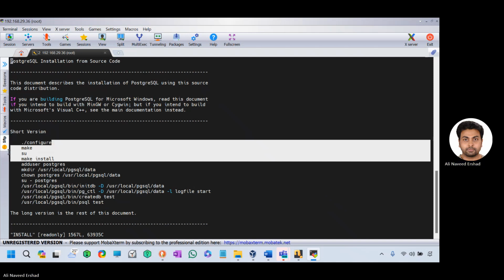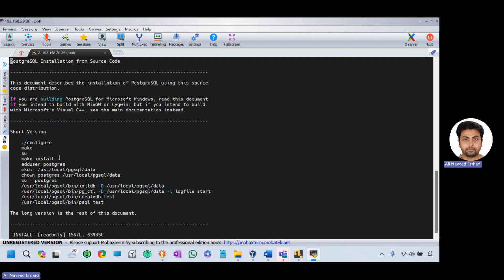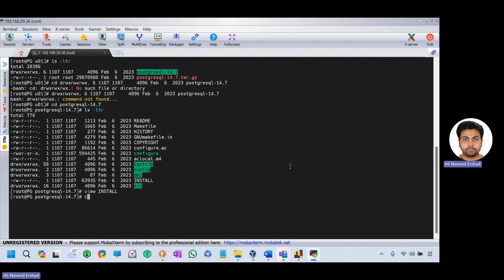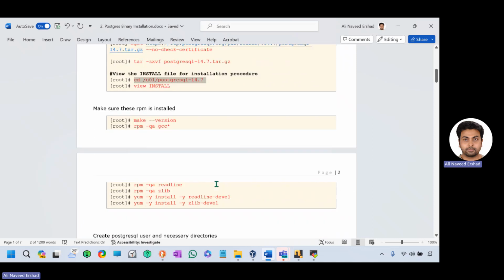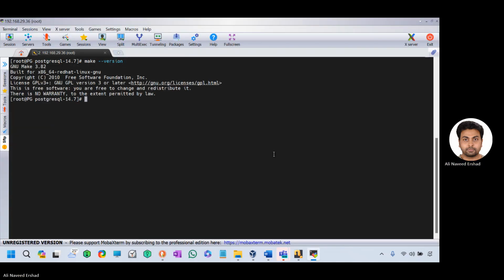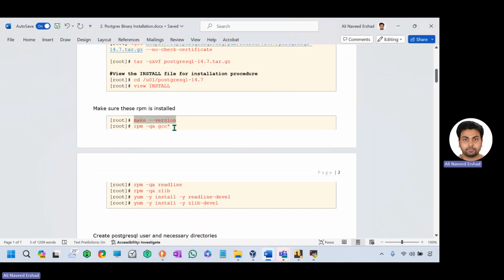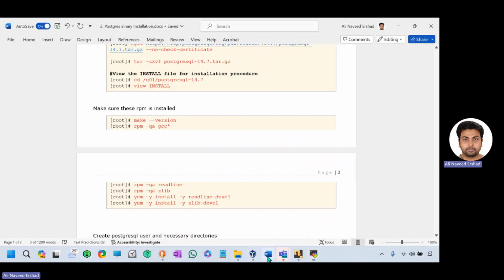And this later on will create the users and the relevant directory and will give the relevant permission. So configure, make, su and then make install. But before that, we have to do some binary, some RPM installations and also make sure the make version is there, correct? So you can see make version is there. Make sure these RPMs are already installed, the GCC RPM. Okay, so this GCC RPM is already installed.